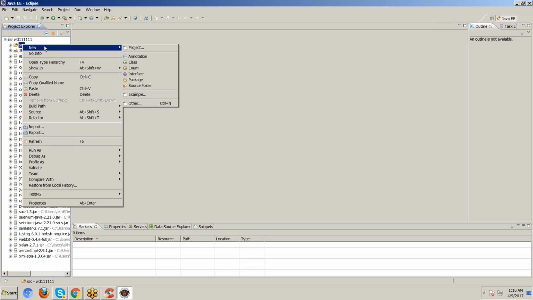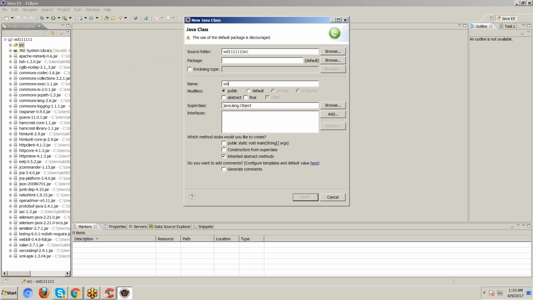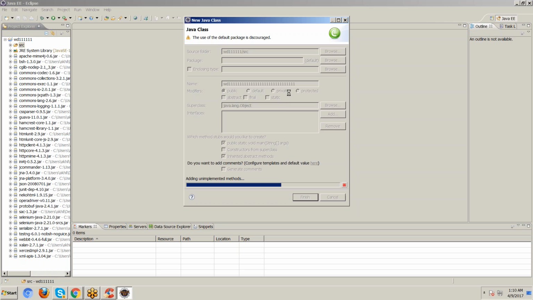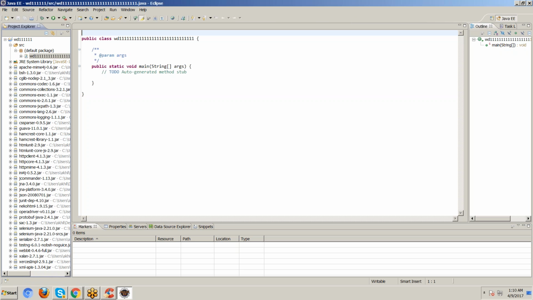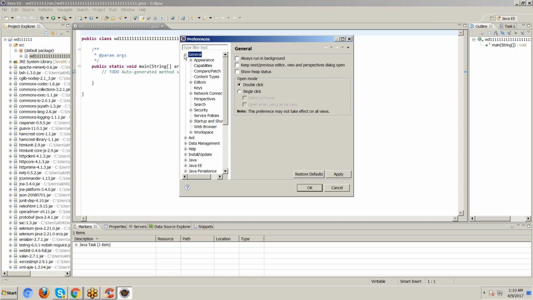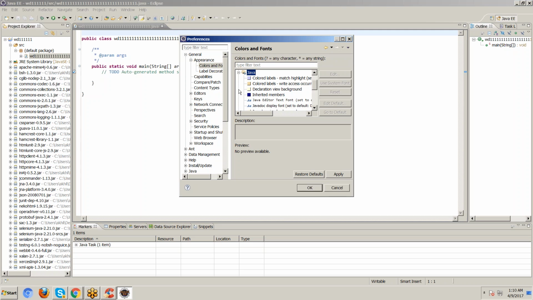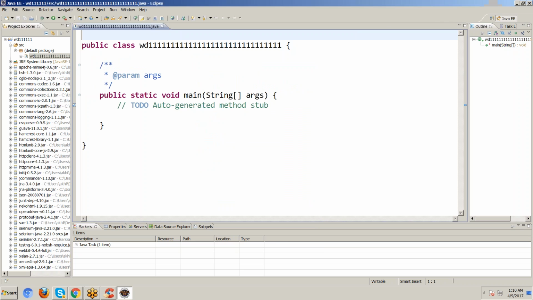Go to src, take a new class. The class name is WD1. Keep the mark for public static void main. Click on finish. Then go to Preferences, General, Appearance, Colors and Fonts. Increase the text size. Actually it is 10, just make it 16 or 18. Click on OK, Apply, OK.